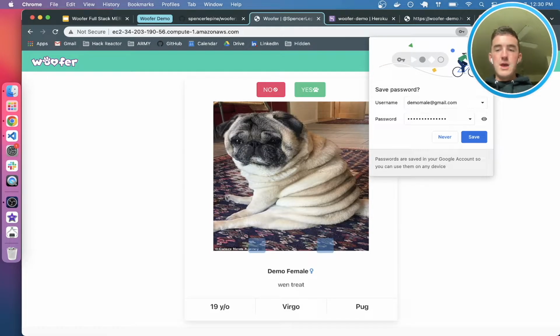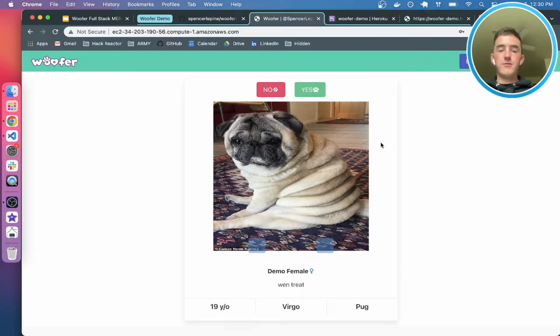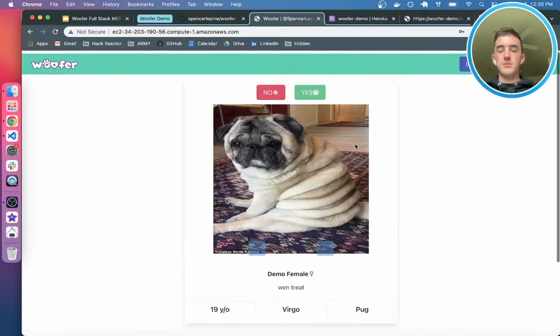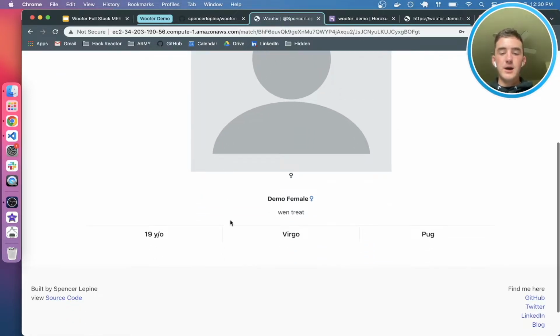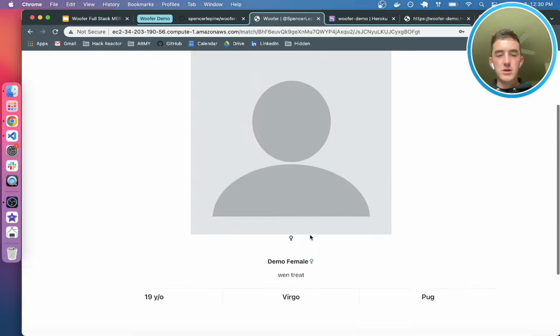Log in, and then we see the female is a swipe card for the male user now because this is a possible match. So let's click yes. Now both users swipe yes on each other, so we get a match made pop up. I didn't set a profile picture for the other account, but this is just the default.